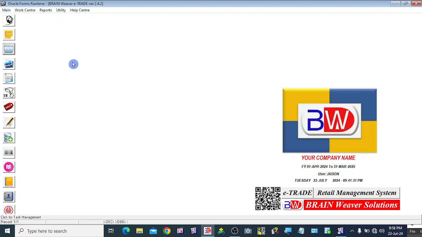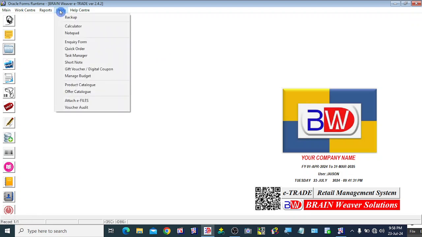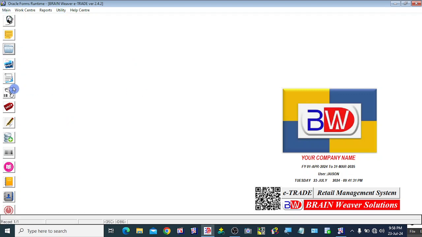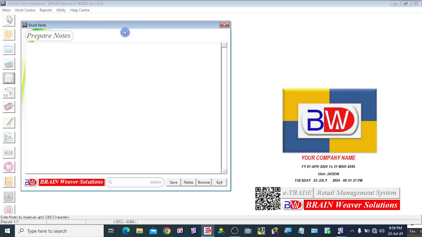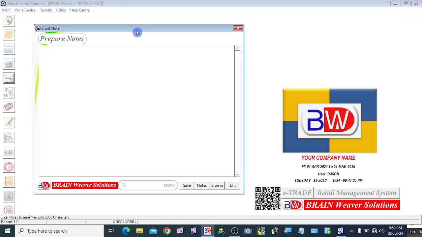Another utility is short note. Short note can be invoked from the utility menu. We can see a short note feature. Otherwise, in the toolbar also there is an icon called short note.